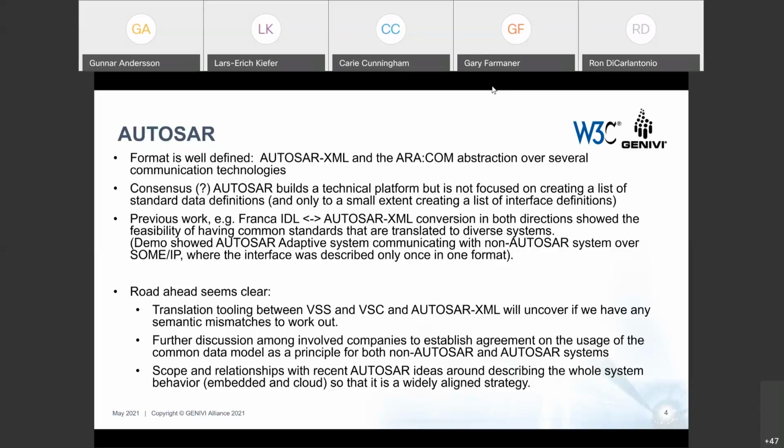We will create translation tooling between VSS and VSC and AUTOSAR XML to test this out and uncover if there are any kind of semantic mismatches. And then we can take it from there. Obviously, we have more discussions between involved companies to establish some agreement on the usage of the common data model as a principle for both non-AUTOSAR and AUTOSAR systems.